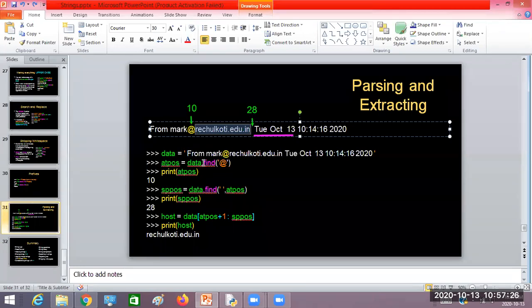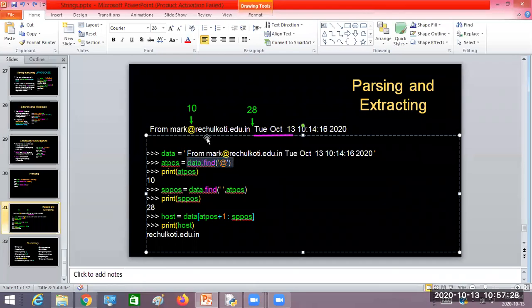So look at here now. First I can execute the find method for this symbol at. So I'll be getting the position of this at symbol. So here is the position of the symbol, that is 10.